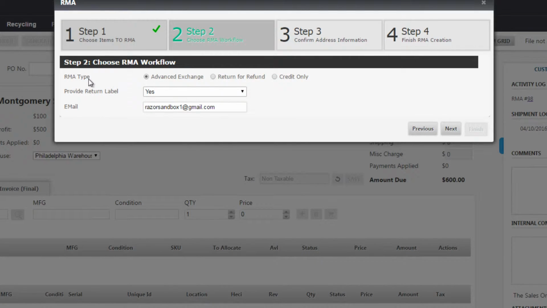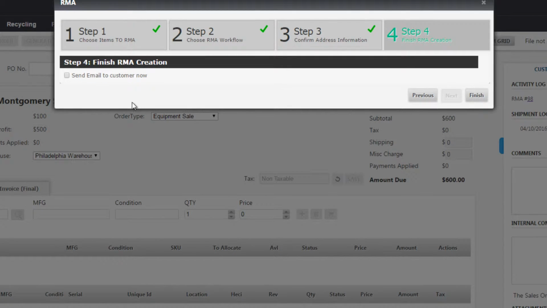Then we're going to make sure that the RMA type is Advanced Exchange, and we're going to select whether we are returning a label or not. Now this is up to your return policies as to whether you'll be providing a return label. For this example, I'm just going to say no, and then we're going to hit next. Then we can set whether we're going to send an email to the customer about it. I'm going to leave that unchecked, but you can obviously check that if you would like to send an email to your customer, and then hit finish.